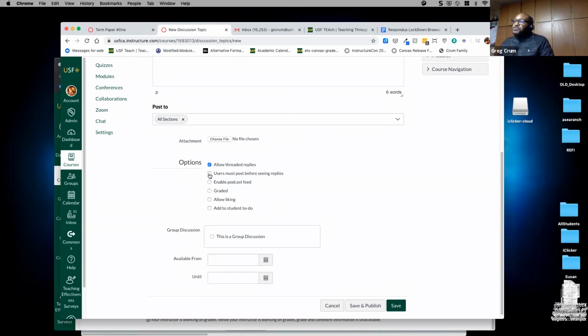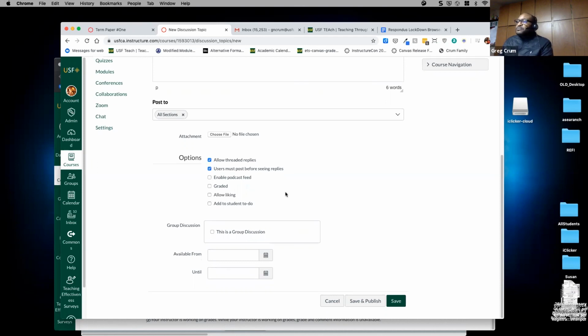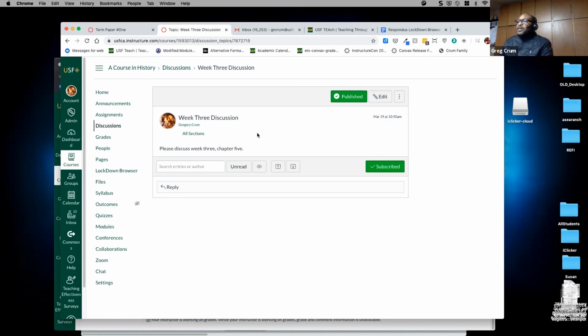I can say users must post before seeing replies. So this will be if you want your students to make their reply to the main topic first before they can see anybody else's. So this kind of enables and encourages original thought. Okay. So once I do that, I'm going to go ahead and hit save and publish. And here's my discussion topic here. And right now my students can reply to it.